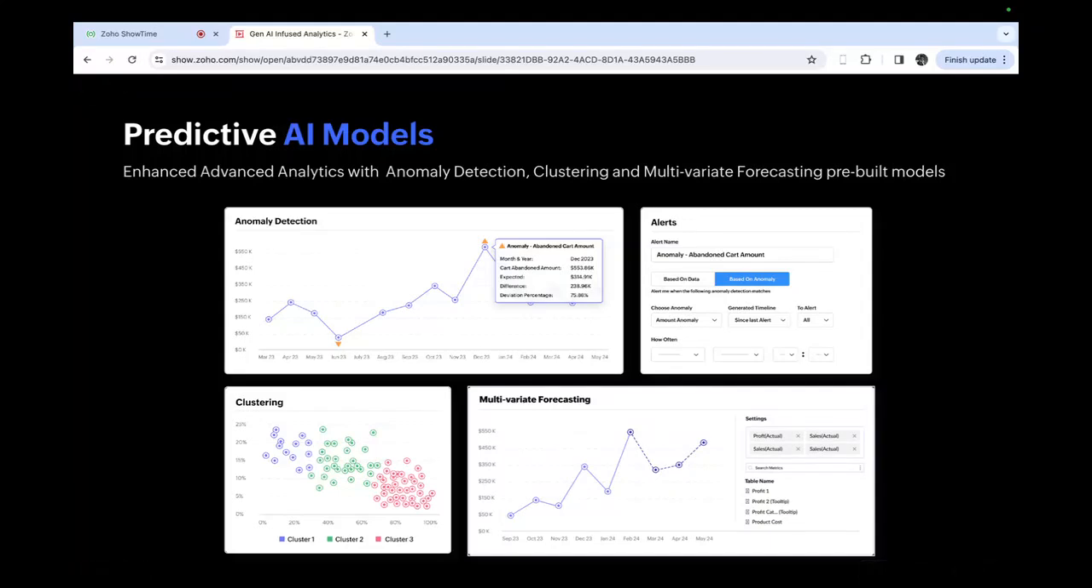So let me provide you an example. In supply chain management, a company might use multivariate forecasting to predict inventory needs. By analyzing variables such as historical sales data, seasonal trends, promotional activities, and economic indicators, the company can forecast the future demands more accurately, ensuring they have the right products available at the right time. Now we'll dive into a quick demo to check how anomaly detection, clustering, and multivariate forecasting works.